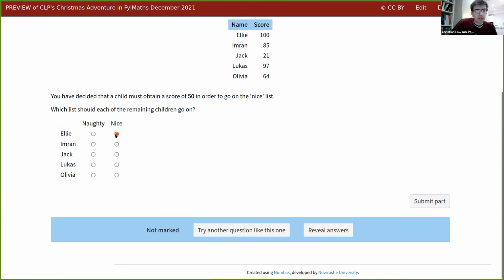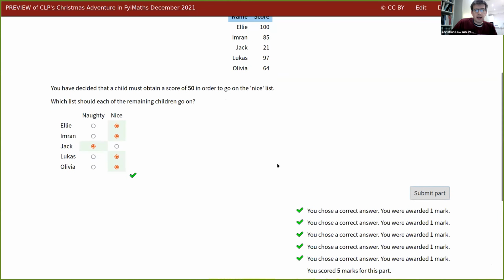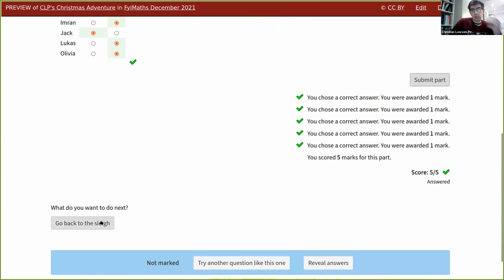What does it say? It had to be 50. So nice, nice, naughty, nice, and nice. And then we go submit part. Then we've got this option to go back, and that will only appear once I've got this question completely correct. Something else that we do in explore mode questions is if you get partially correct or you get the answer incorrect, you might offer a hint only once you've entered an answer.